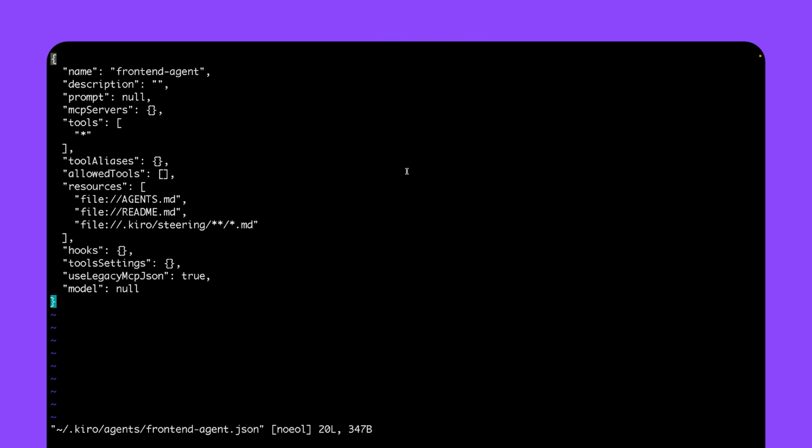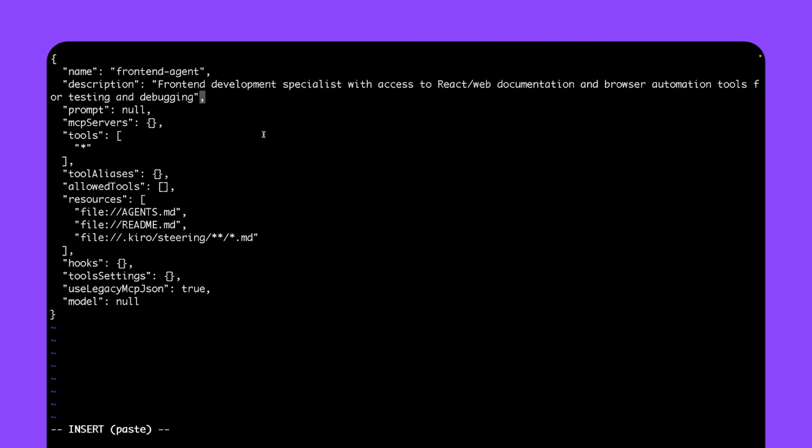All right, so I'll start by pressing I so that I can insert, and then I will start with the description so that my team will understand what it's for. I need to provide a string, front-end development specialist with access to React web documentation and browser automation tools for testing and debugging. Let's go ahead and fill out the system prompt so that the AI knows what I wanted to focus on when it loads up, the role that I wanted to play in this workflow.